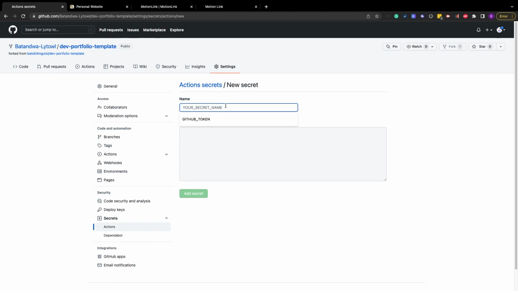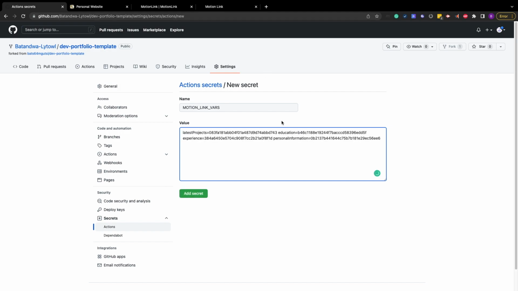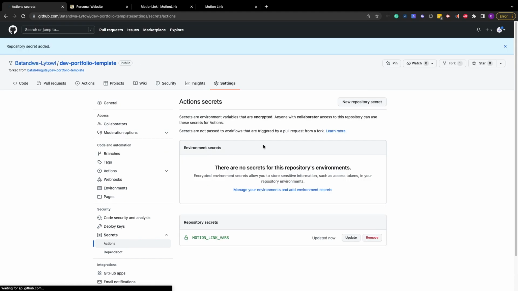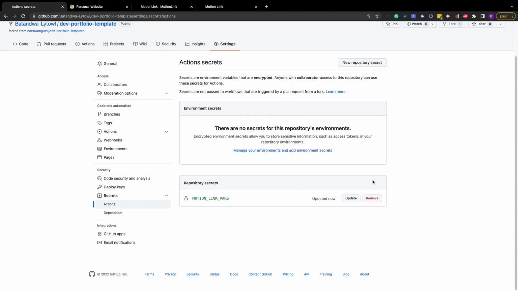The secret you want to add is called motion_link_vars. That's the secret that we want to add, and then here just paste what you copied from the MotionLink dashboard or console. Just as it is, don't edit anything, and then click add secret. MotionLink vars is the secret that you wanted to add, and if you check, it's been added.